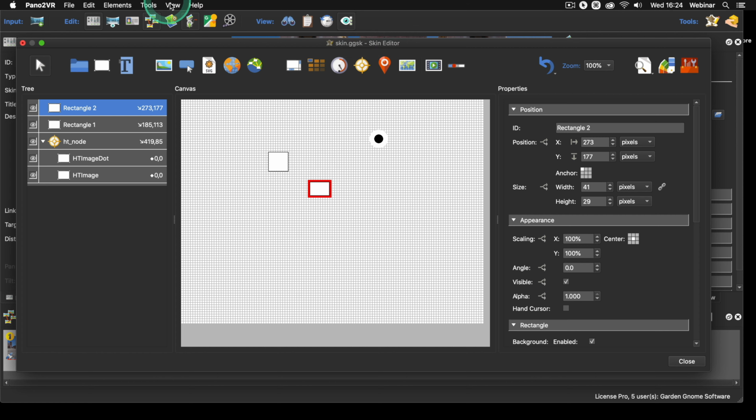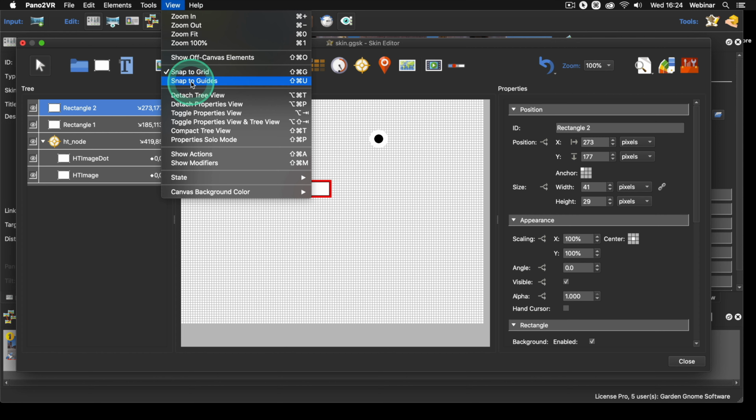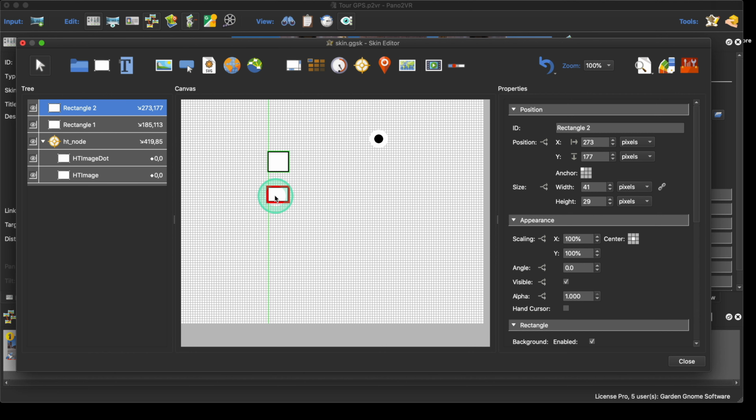And if I have the view and snap to guidelines set, you'll see these green guidelines now are snapping to show how I've aligned with other elements in the skin.